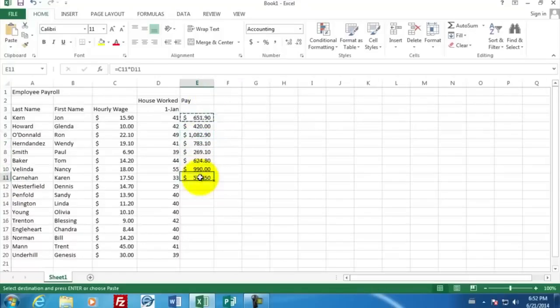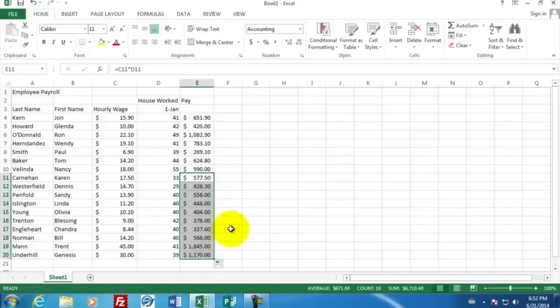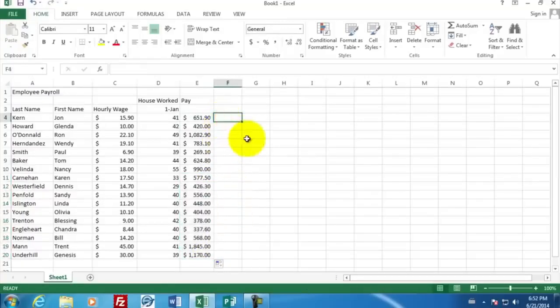Another way to fill down, you can go to the corner of a cell where there's a little green dot, and if you click exactly on the corner and drag your mouse down, it will also fill down the values in that column. And so now I've quickly calculated the pay for every single employee.